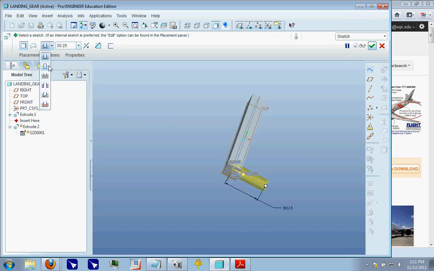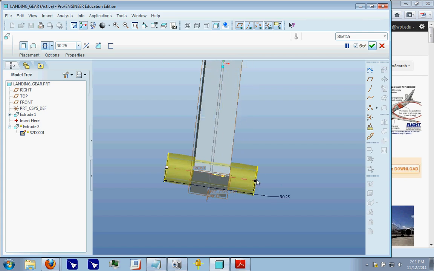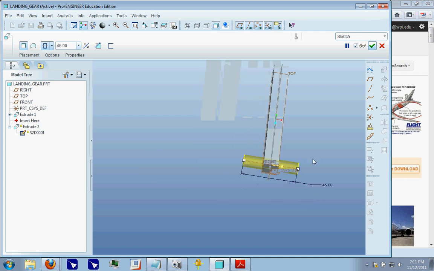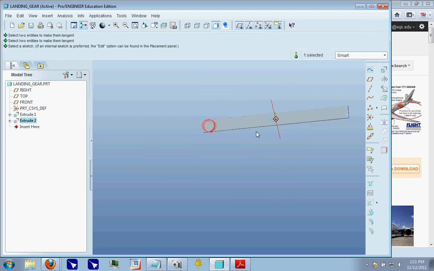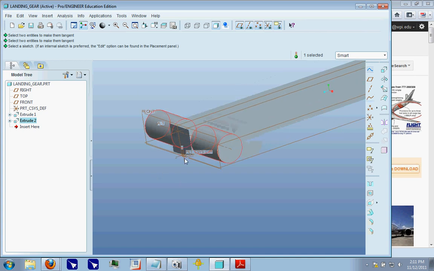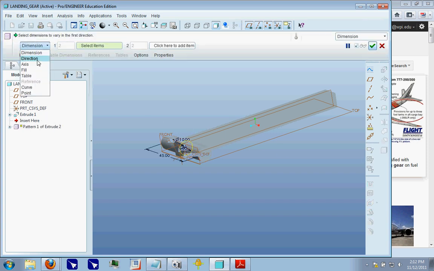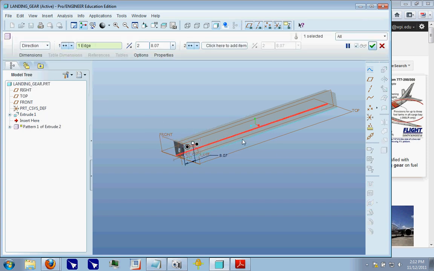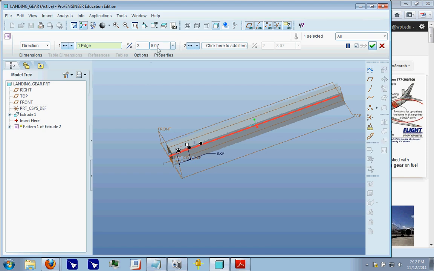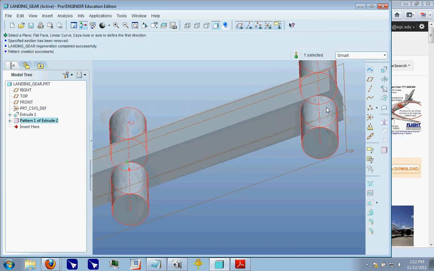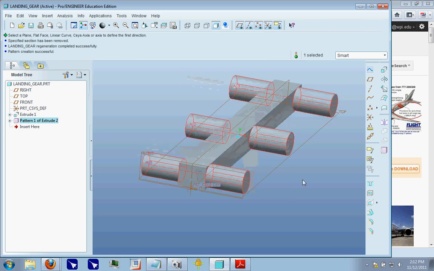So I'm going to have this going through both sides, and we're going to make this about, let's call it 45 inches. And we're going to accept that. Now we're going to pattern this down along the section here. You don't need to pattern it. If you really want to, just make 3 separate extrudes, or all in one extrude, make it happen. Let's see how this worked out. That looks pretty good there. This is the basis of our landing gear now.